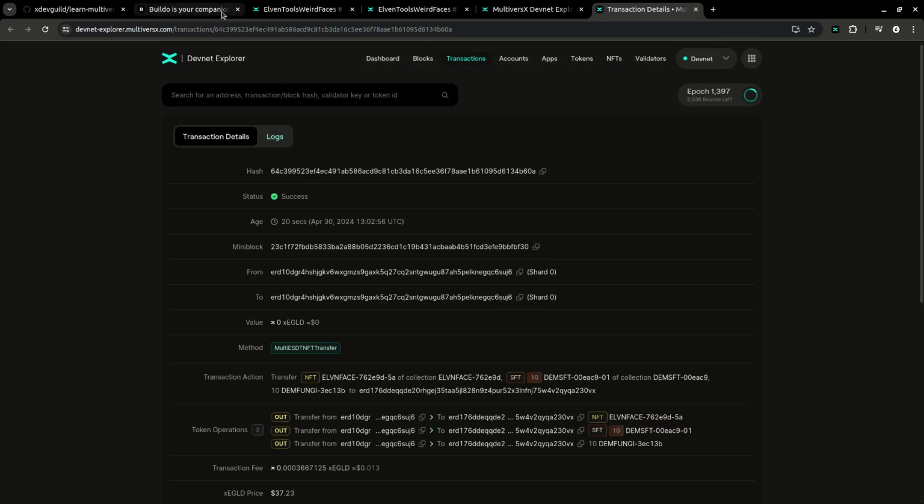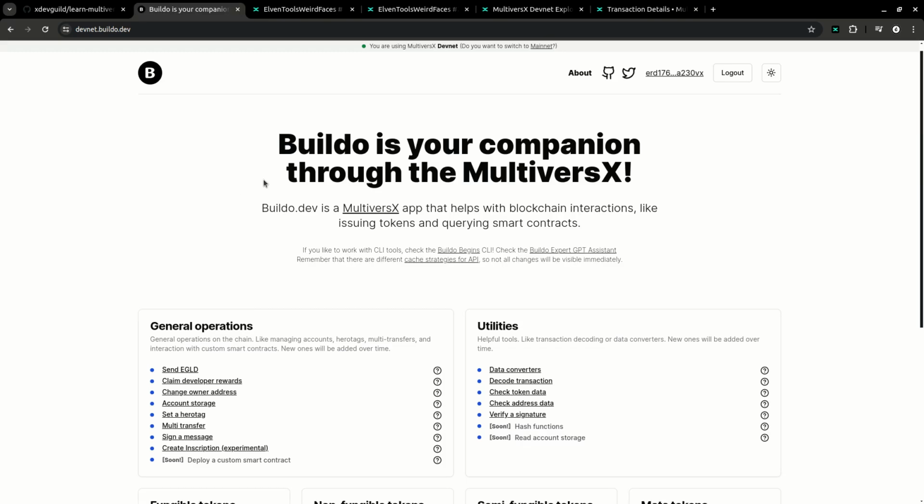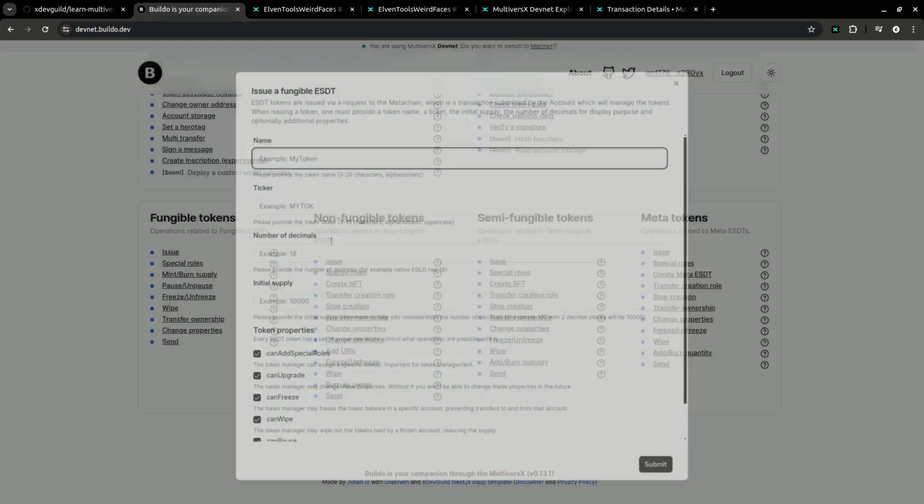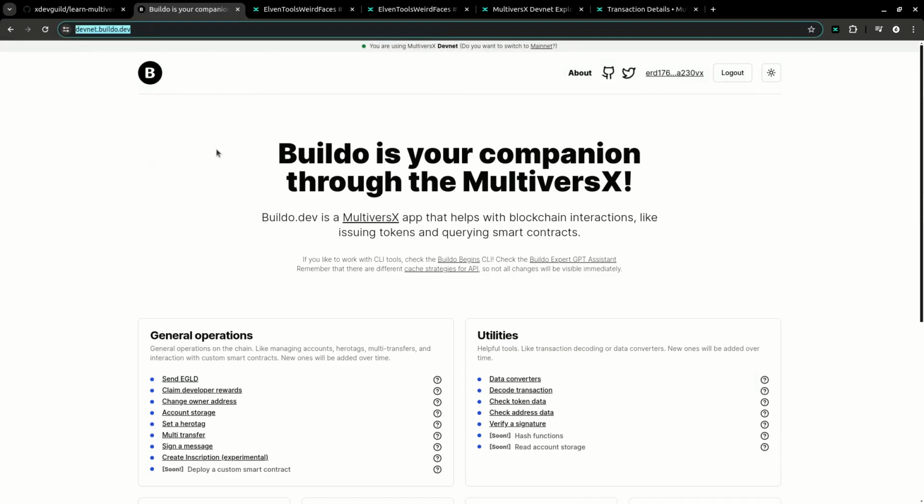Okay, that's it. Transfer factories are super helpful. If you want to experiment with transfers, you can use build.dev to issue different types of tokens. Switch to the DevNet and try it.